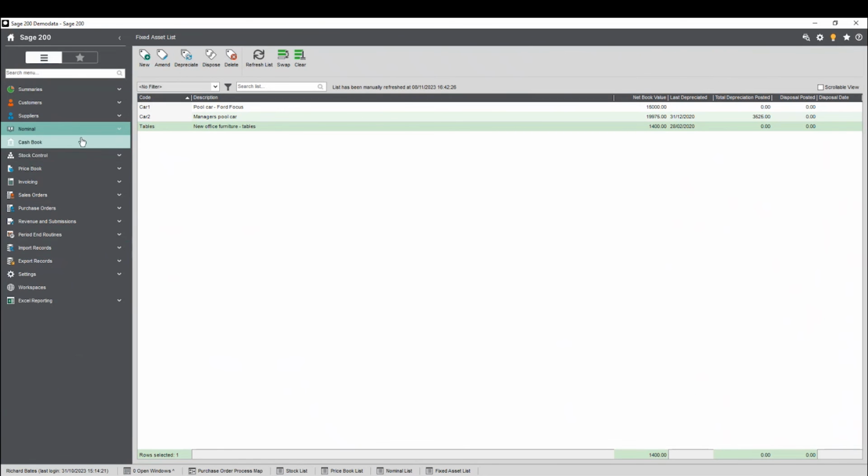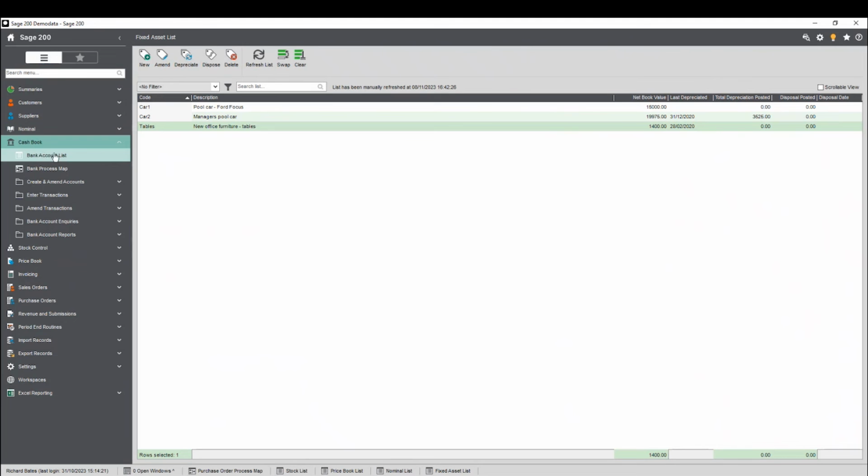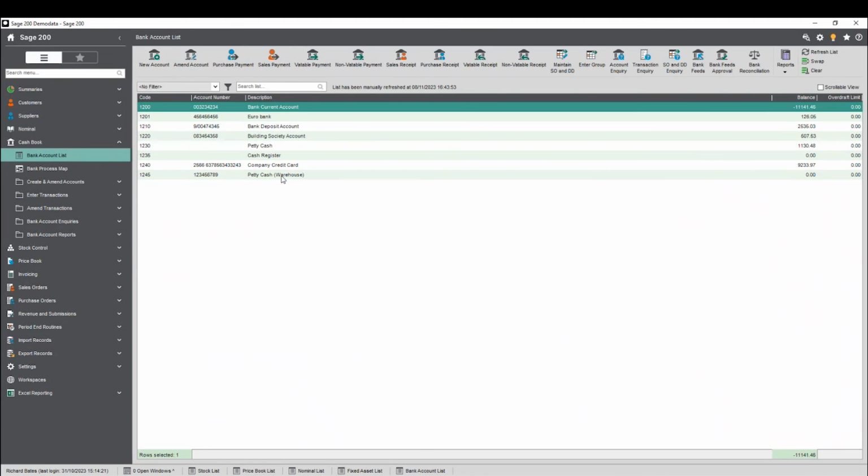So coming towards the end of the demo, I can just very quickly show you the cash book. Within the cash book, this is very similar to Sage 50. A lot of people will at this point again go, that looks familiar. So I've got my bank account list set up. I've got my balances in here, and what any overdraft limits might be.